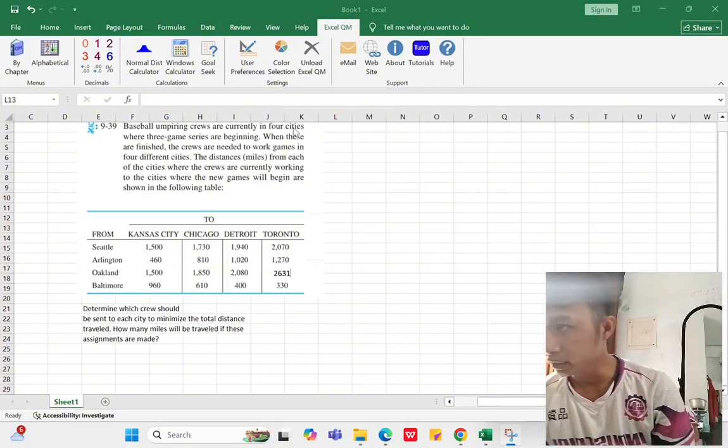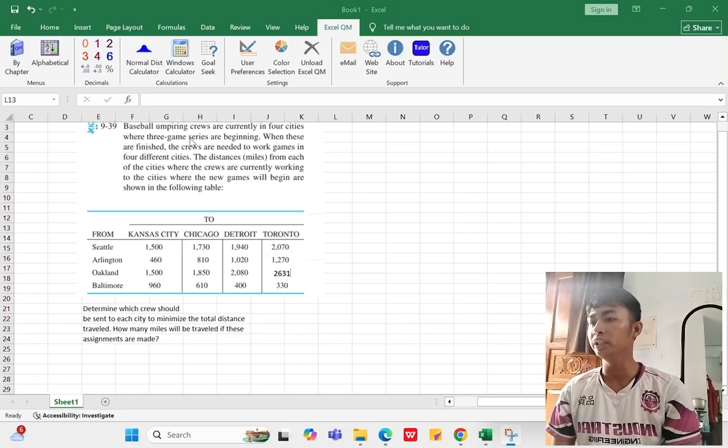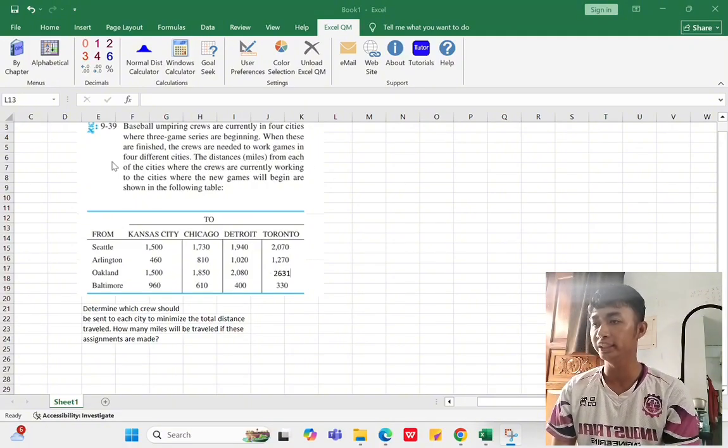So the problem is, baseball umpiring crews are currently in 4 cities where 3 game series are beginning. When these are finished, the crews are needed to work games in 4 different cities. The miles in distance from each of the cities where the crews are currently working to the cities where the new games will begin are shown in the table.